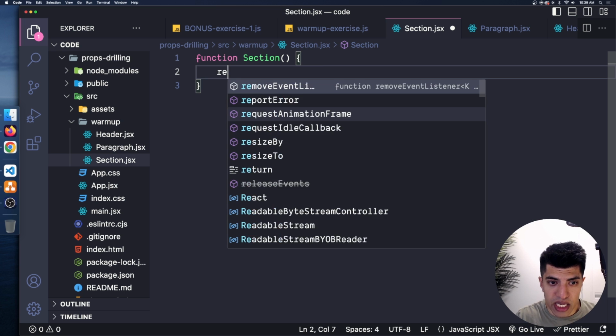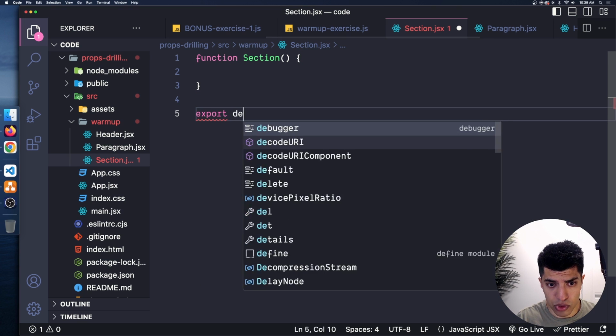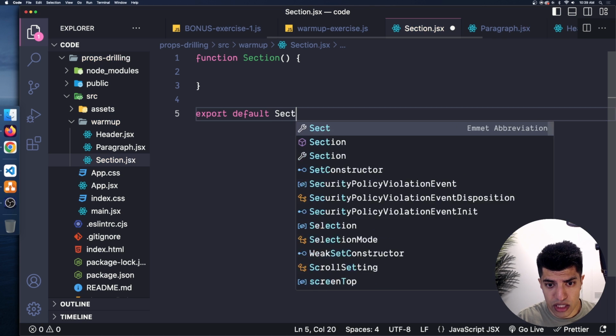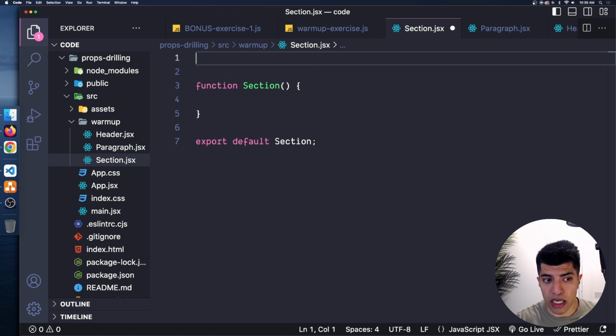So in here, let me just do an export really quick. Just down here, I'll say export default section. And now I said I want to compose my header and my paragraph.